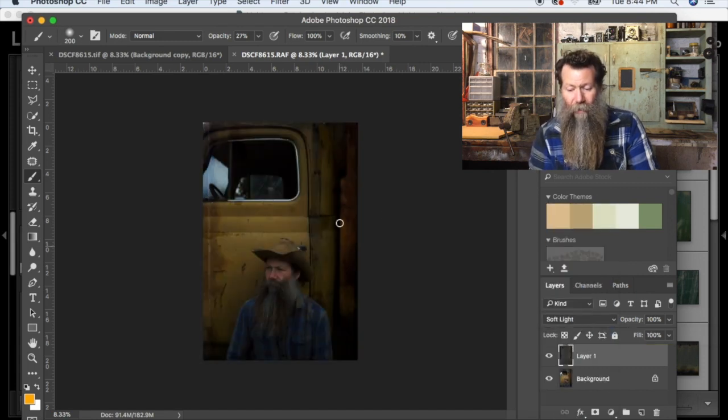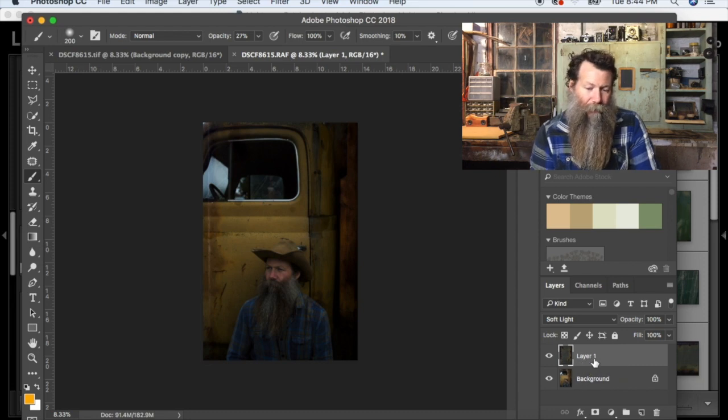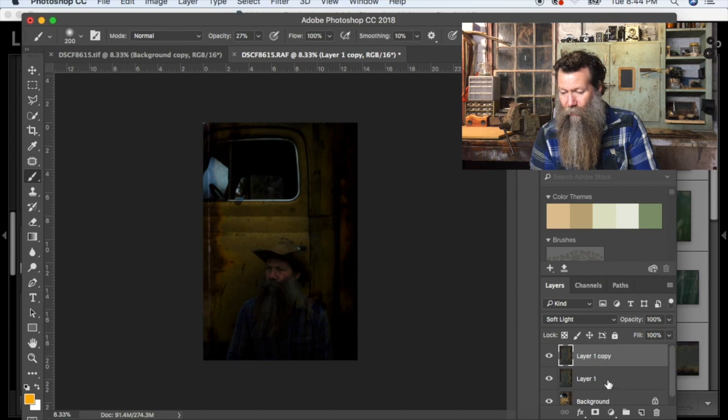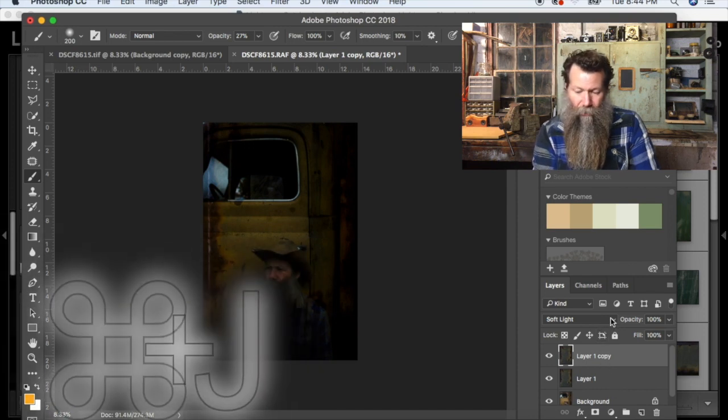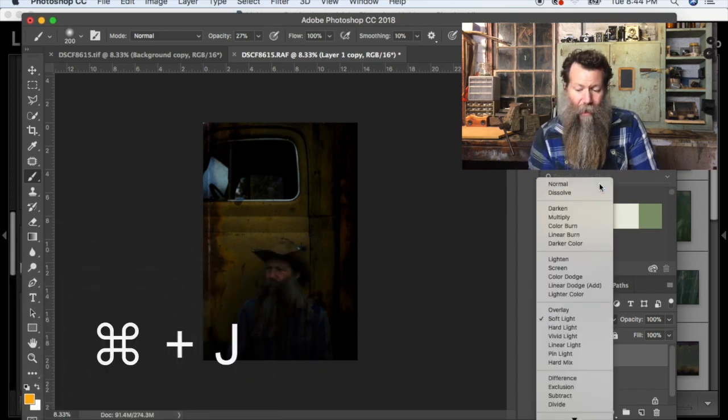In this case, I think I'm going to choose to use soft light, which has now added some of this darker texture around the outsides. But most of the inside part here of the portrait is still showing through pretty well. But I would like there to be a little bit more of that texture. So I'm going to take this layer and duplicate it using Command J. That'll give me a duplicate copy.